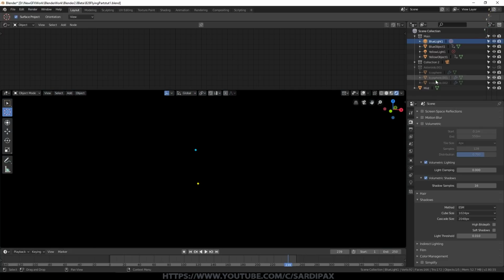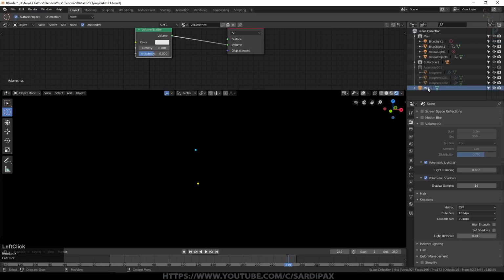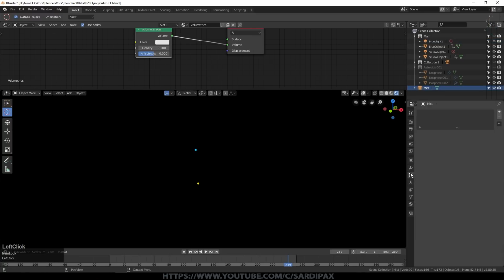I'm just going to turn the volumetrics off for a moment, and I'm going to come down here and make sure I've got my mist object selected and go to particles. I ended up putting 2 particle systems in. I'll show you why as we go along. So I'll click the plus. So this is my mist, my big cube that I've got selected at the moment. And I click the plus here.